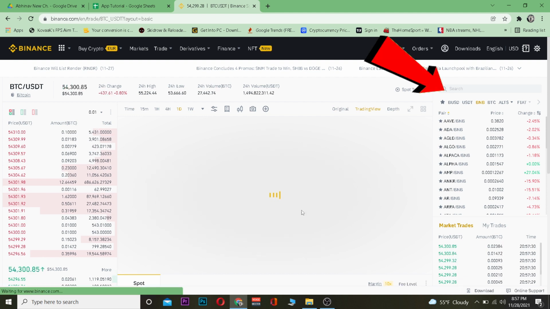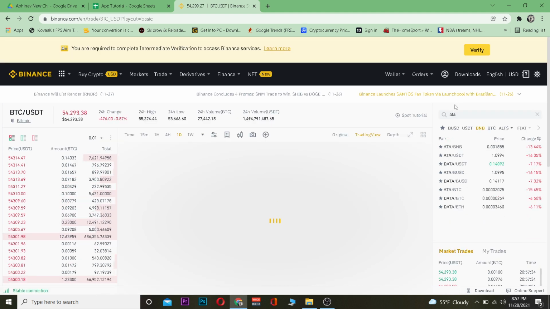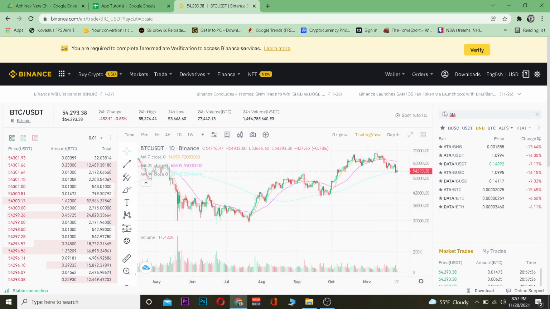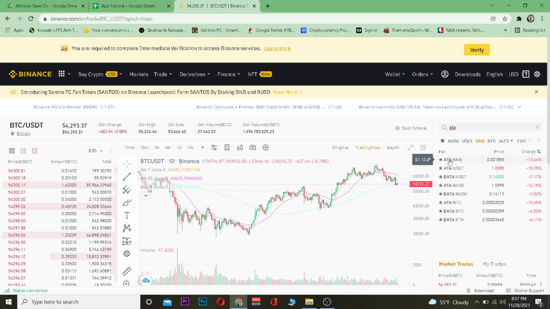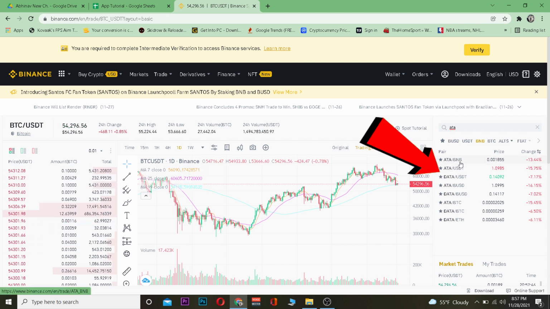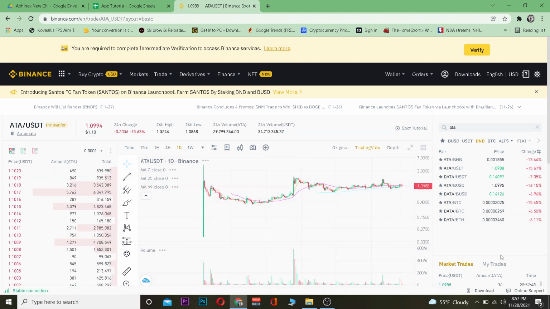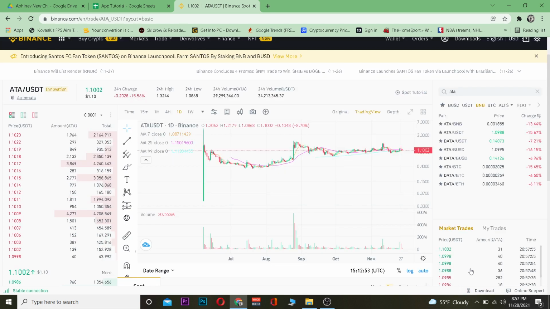Now once you're on this page, over here where it says search, you want to search for ATA. Automata is also known as ATA, alright? There are going to be multiple ATA pairs shown, so click on whichever one you want to use when you're buying ATA. I like to use USDT, so I'm going to click on ATA/USDT. Now remember, only click on ATA, alright? DATA is not Automata. ATA is the only Automata, alright?